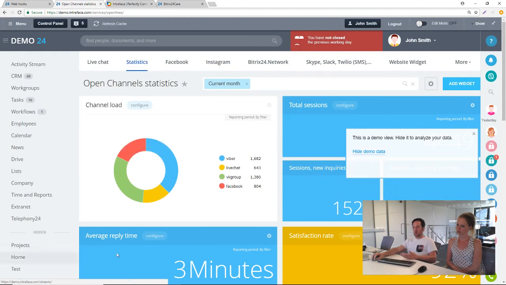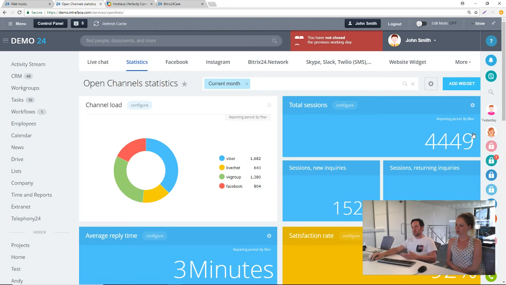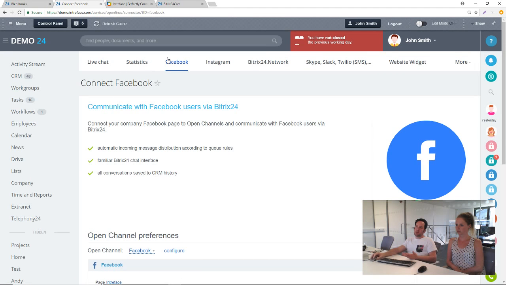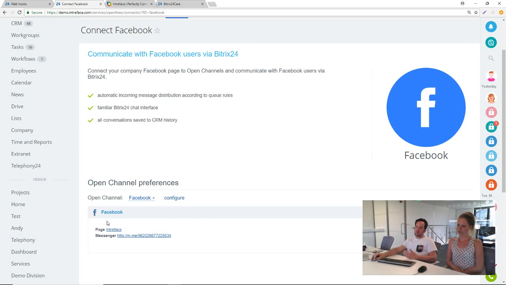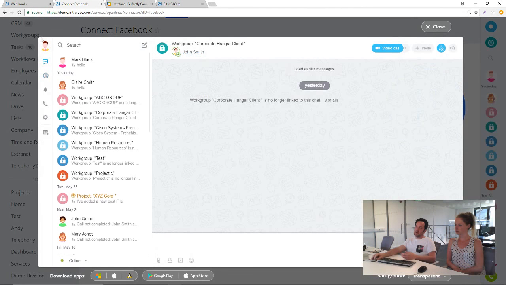We've got open channels. And what this allows us to do is connect elements such as Facebook, Instagram, Skype, there's quite a few others in here. We've got Slack. And for example, the Facebook one will allow you to authorize your business page. I think we won't be able to demonstrate it on here, but you can see here that we've got a page connected, our interface page, and when somebody sends us a message, it will come through our open channels widget here on the top right hand corner. We click on it and it will look exactly like this.